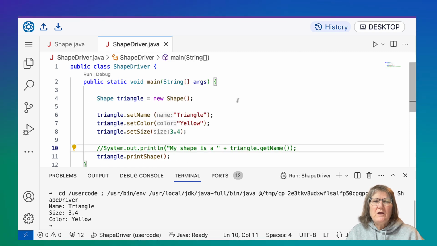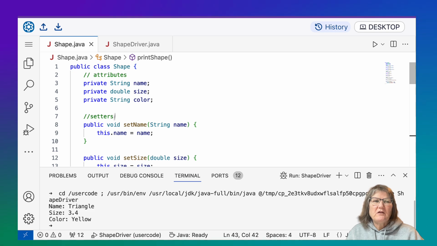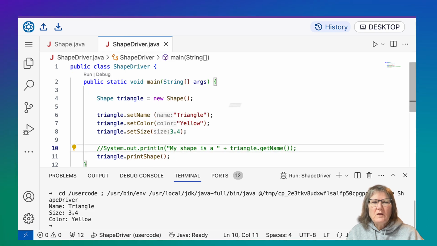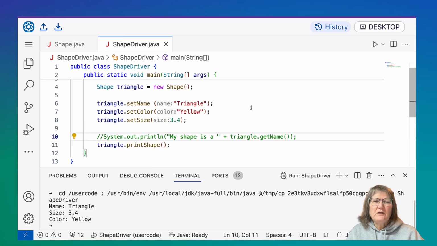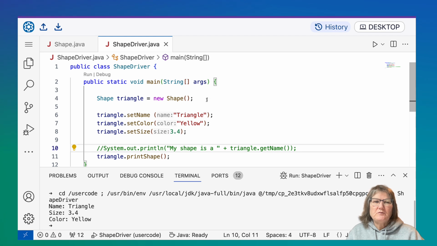So when we create a driver program and we tell it to create a shape, it is using the structure and all of the methods that we set up within this class. And so that is how you can initially create an object, use the setter methods to set the attributes, and then use the getter methods to print the attributes.